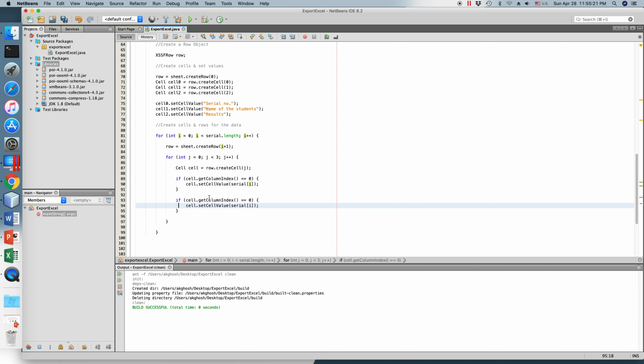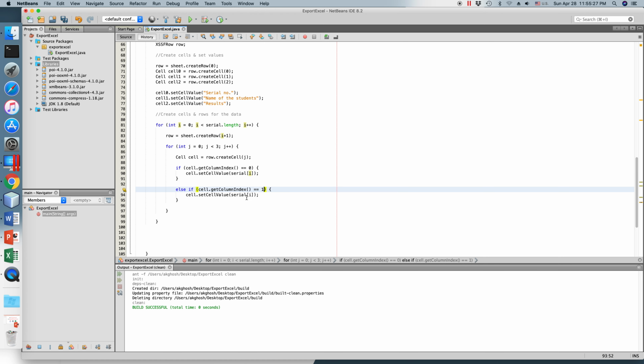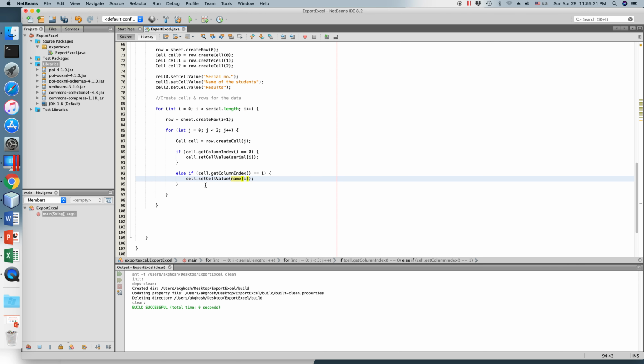else if the cell's index is 1, it will put the name, and else if the column index is 2, it will put the cell value as the results. Fine. So now we have everything.